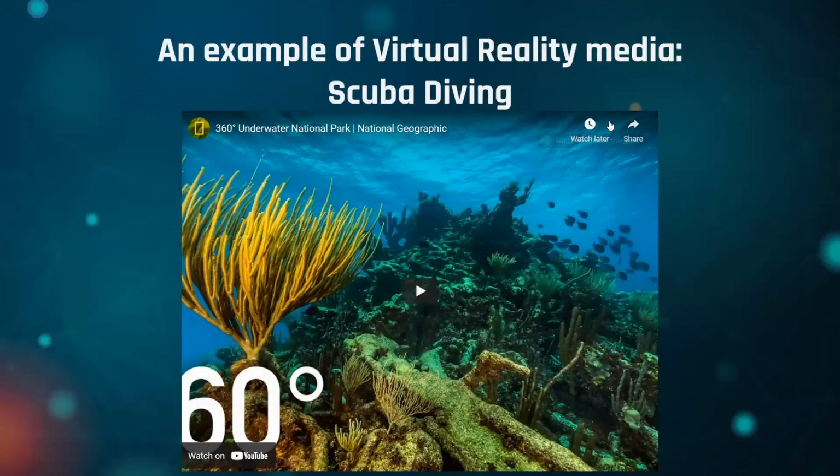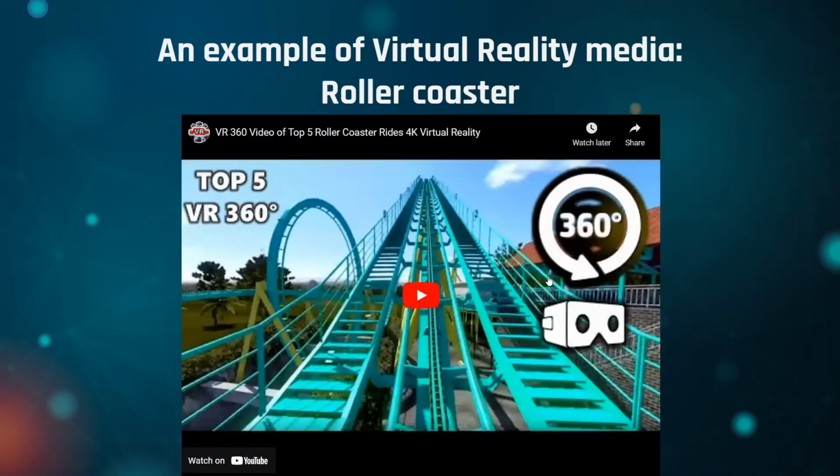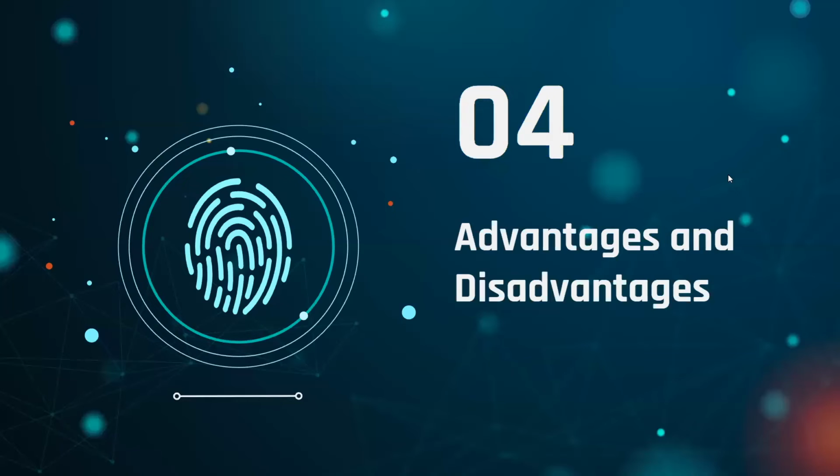So here it is, an example of scuba diving in YouTube VR. Another one of this is virtual reality on a roller coaster. The pros and cons.